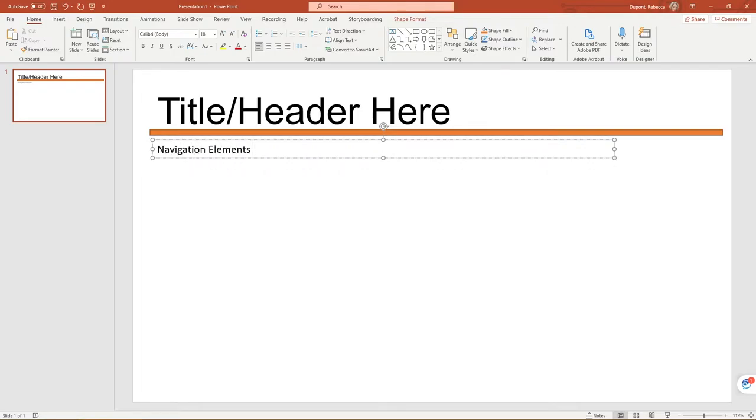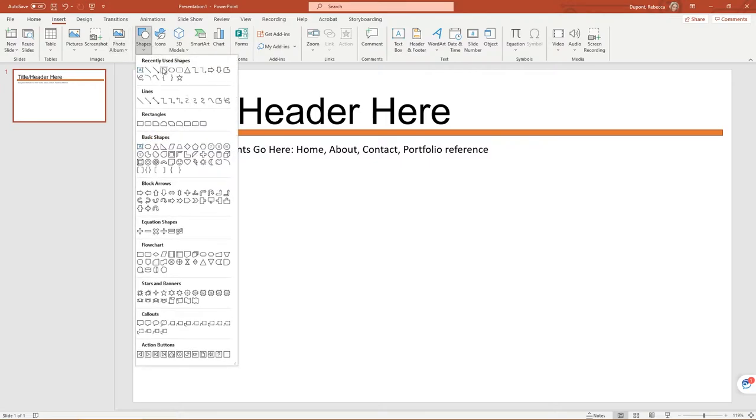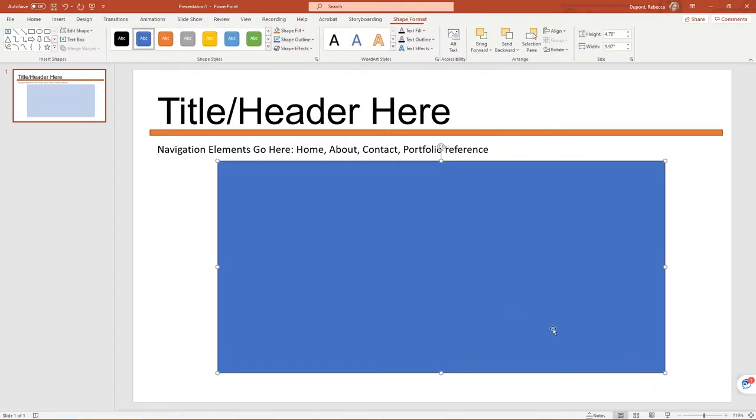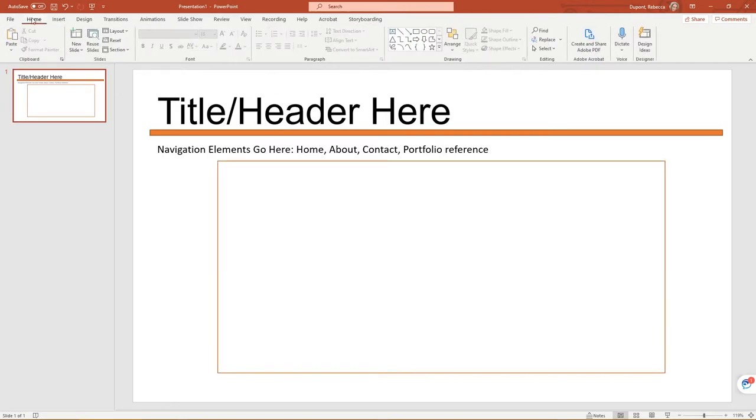navigation elements go here: home, about, contact, portfolio, reference, and so on and so forth. Again, I'm trying to get a feel of what the page is going to look like. And then lastly, I could maybe do one more insert. I could do another shape here, and maybe right here, I'll do something like this, where I do no fill, and we just have a shape outline. And in here, maybe I add in some more text.